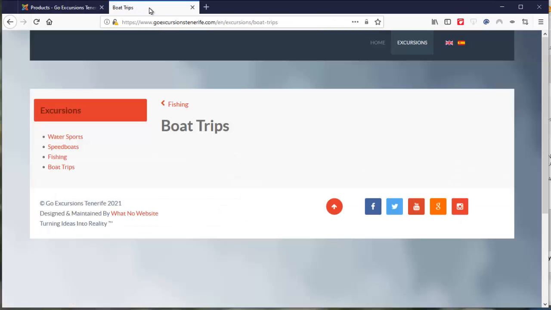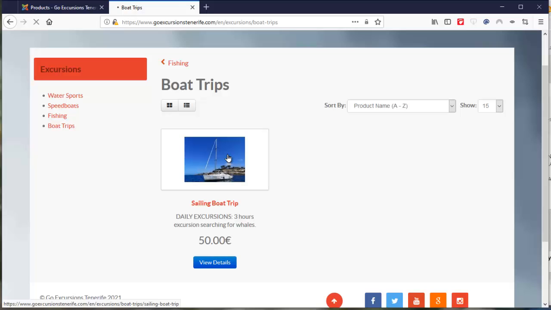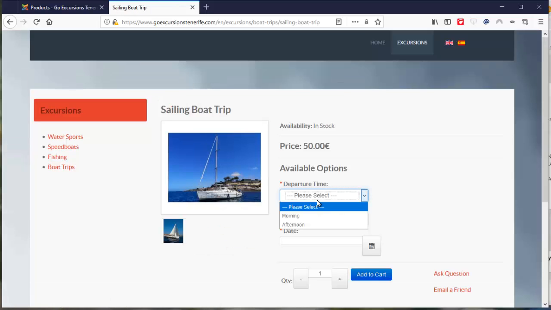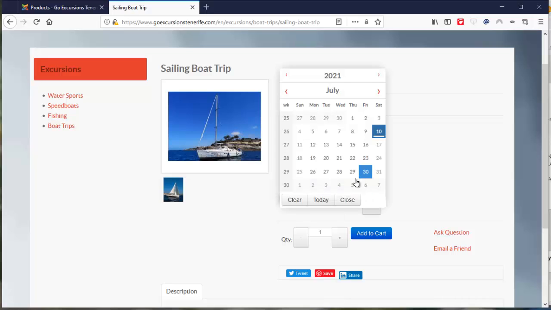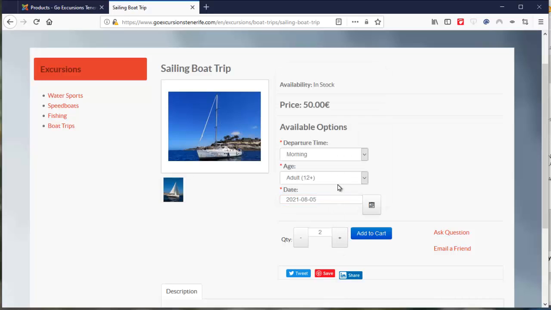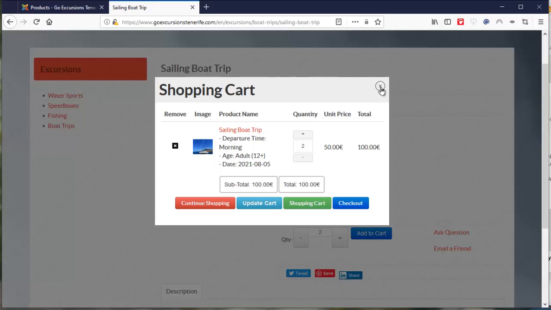If we go back to the website and we refresh, we can see the boat trip is there. And let's just make a selection. So it says here 50 euros, but let's just have a look. If we select baby, what does the price say? 0. I always check the prices. Child 25, adult, and then of course we can just pick the date. Let's say 2 adults are sailing on that date for the morning, and just add it to the cart, and from there the customer can check out.